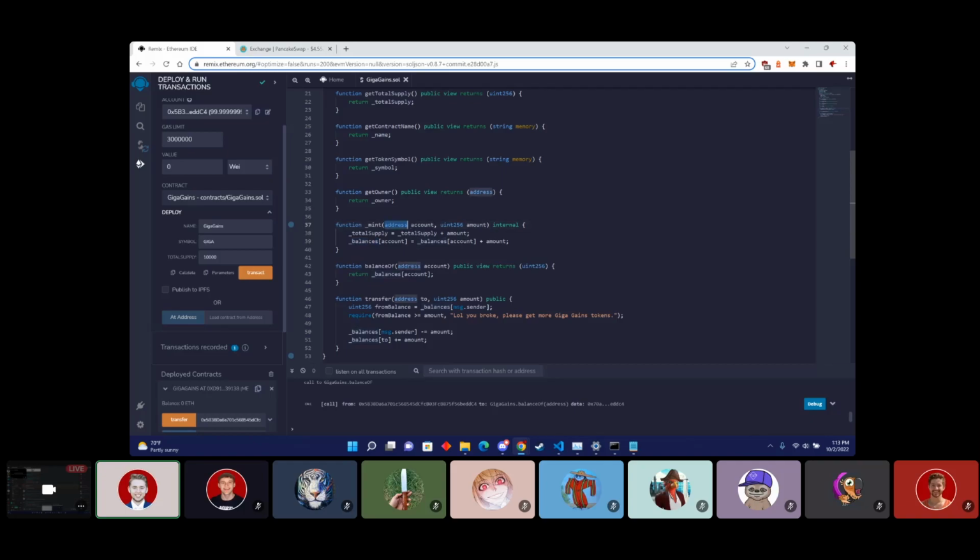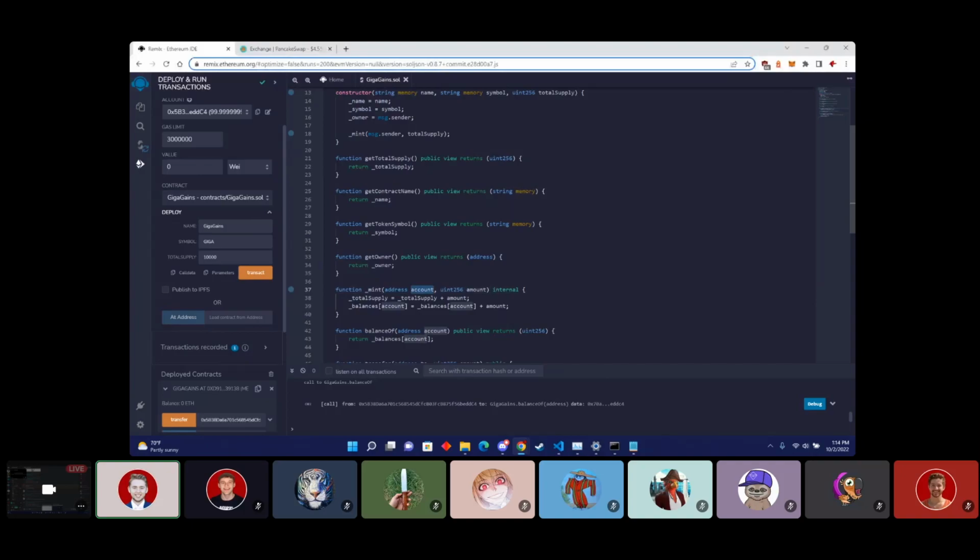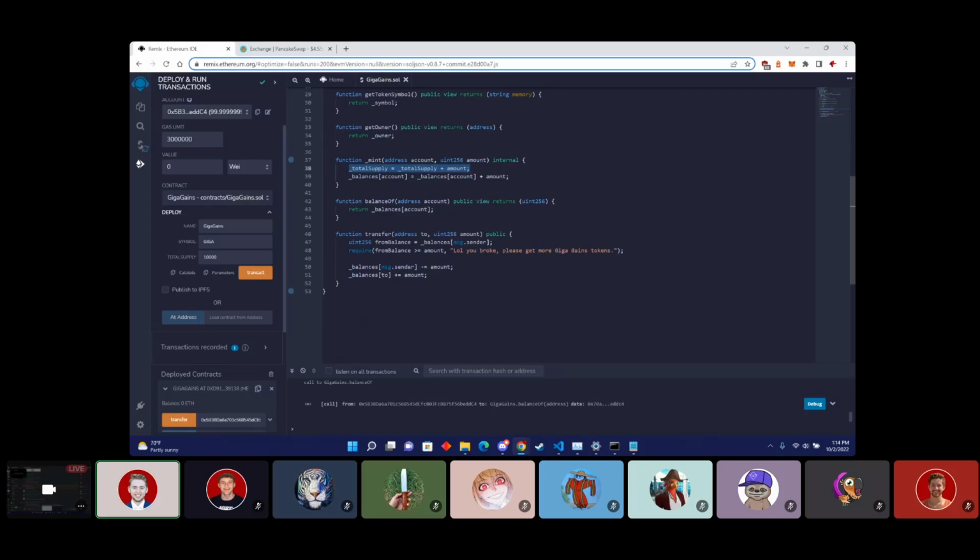As a parameter of the function, we say who we want to mint the tokens to, and how many we are going to mint. Then we change the total supply to be what it was before plus the new amount that we're minting. And then we take that balance mapping. So we say the balance for this address that we're minting to is equal to what it was before plus the new amount. So we're increasing the balance of this person by the amount of tokens that we're minting, and we're adding onto the total supply, and that's all we're doing for minting.